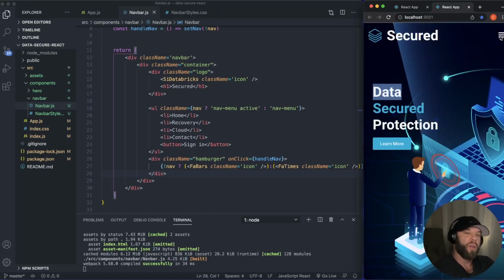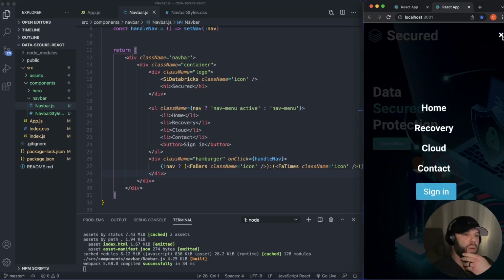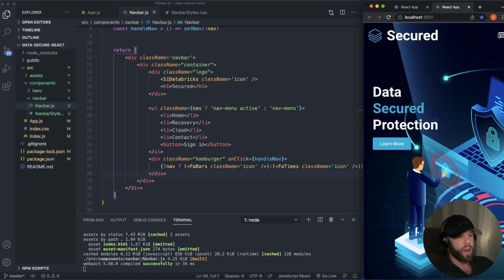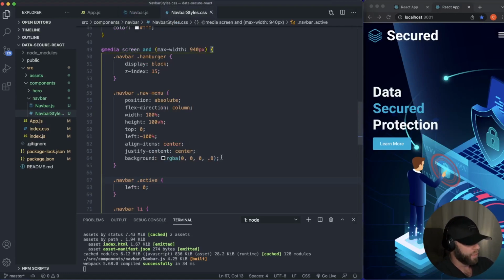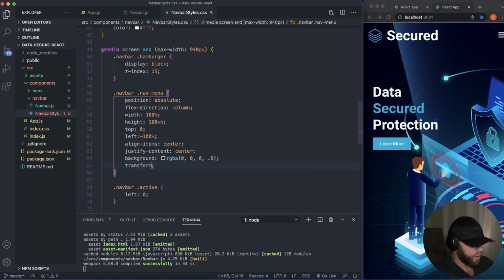If your icon right here is not clickable, once you click and enable the nav bar, if you can't click it, it's probably the Z index problem. So you probably just have to raise the Z index to like 5 or 10. So perfect. That's what we want. Let's give it a little transition. We'll say transition, transform 0.3. Cool, cool.